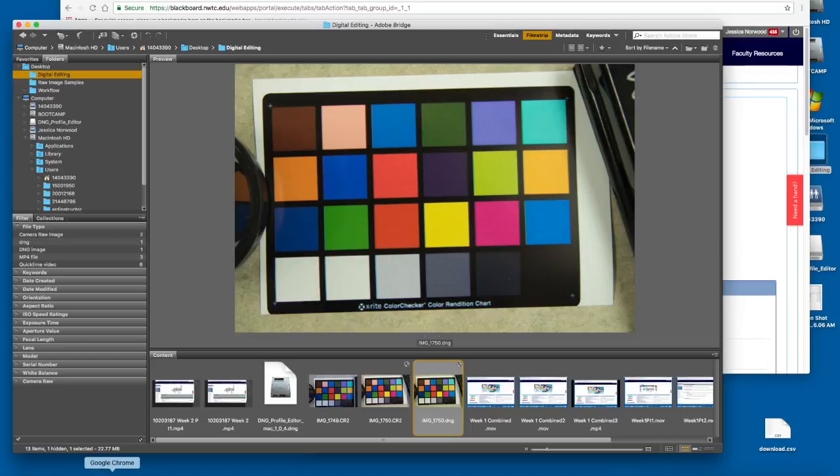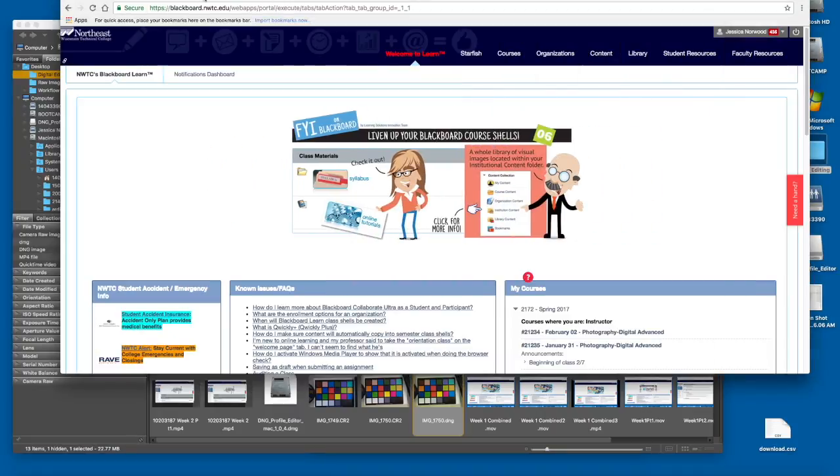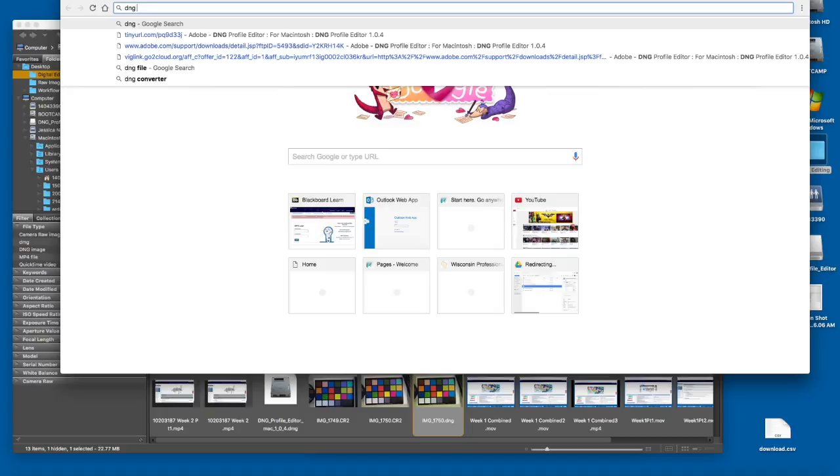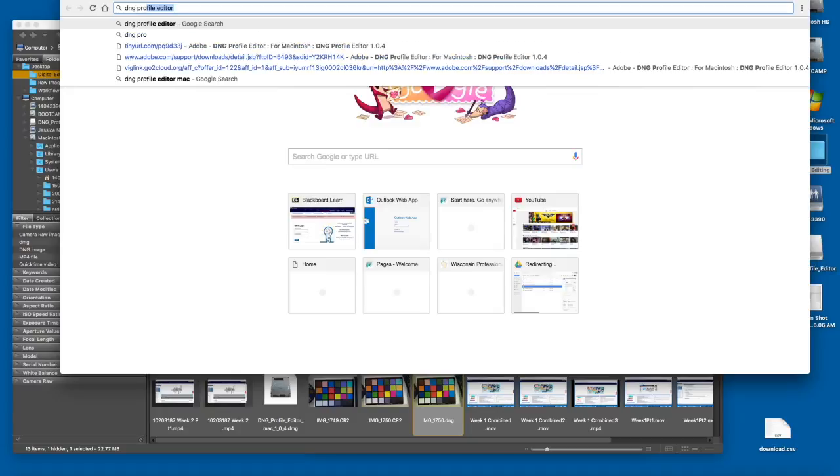But there is a free software that Adobe makes that you can use. I have already downloaded it. The link is actually in chapter 2, and I don't have the page number on me, but the link is within that chapter. You can also simply Google DNG, is it profile editor.